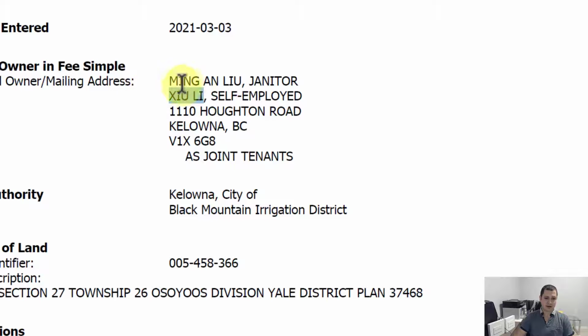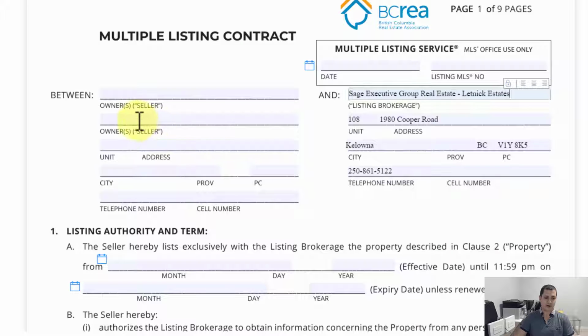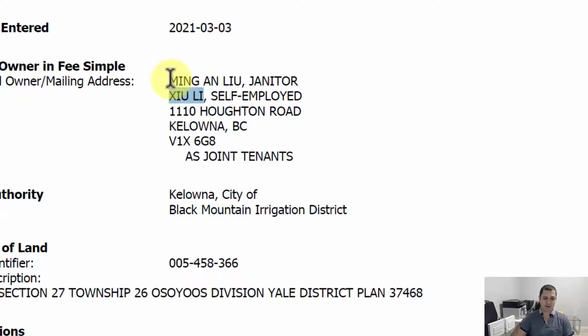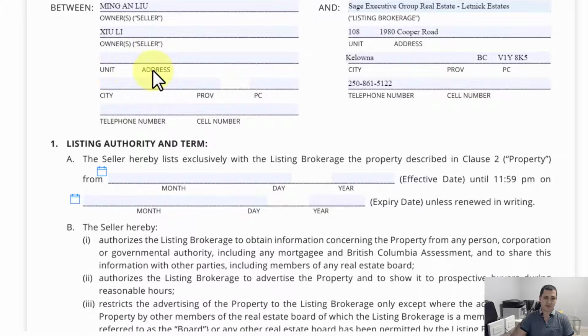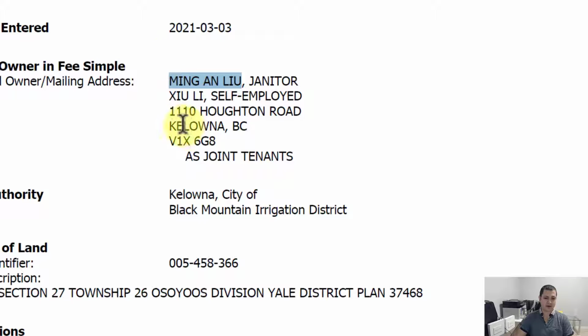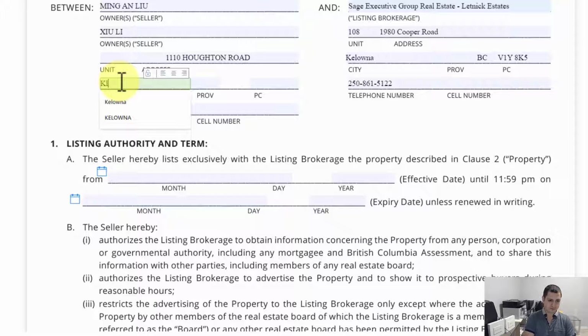Now we're going to put in the owner's information. So we're grabbing this directly off title and putting that on there. If you know where they live, then I recommend you put in their address. That way we can keep track of things a little bit easier. And we're in Kelowna, BC. And postal code.